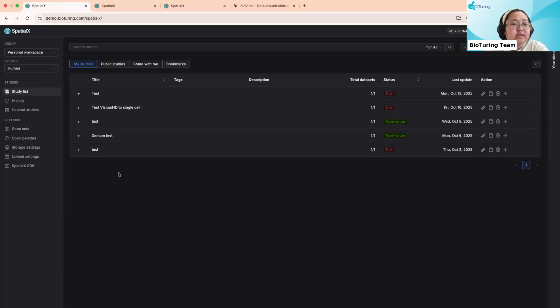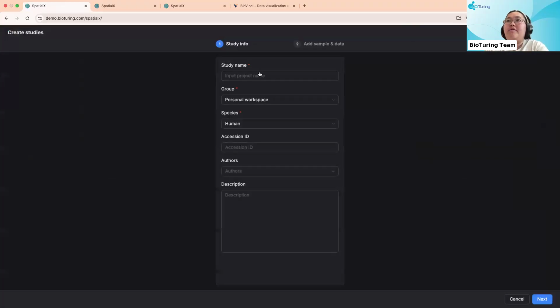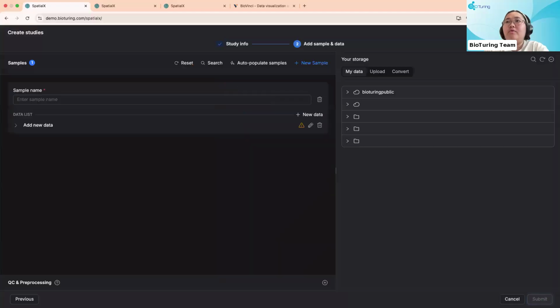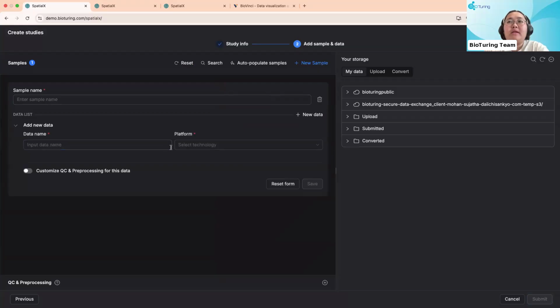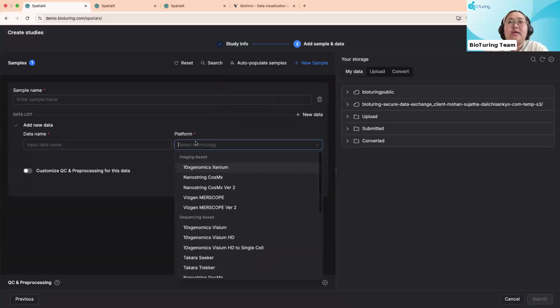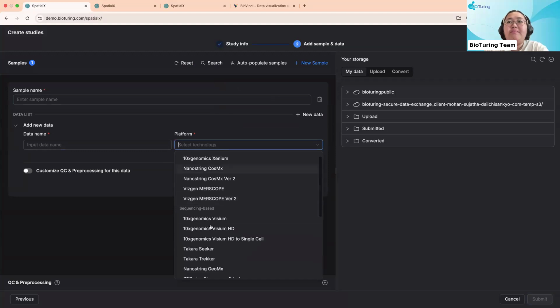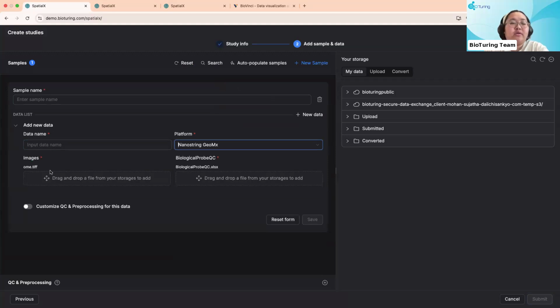Okay, I will go quickly to SpatialX to show you how you can navigate to the data submission. Here, we're on the homepage of SpatialX. You can go to the New Study button here, the blue button. I will make it a little bit bigger. After that, you can input the name. You can also change the species according to your data. When you go next here, you can add new data right there. In order to submit the GeoMx data, you can select the platform GeoMx and just drag and drop the images and also the biological probe QC file onto the submission field in here.